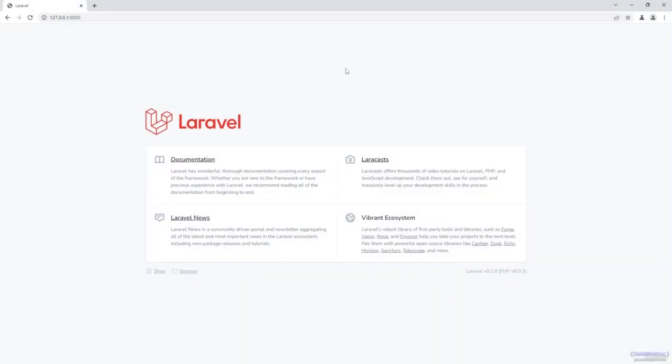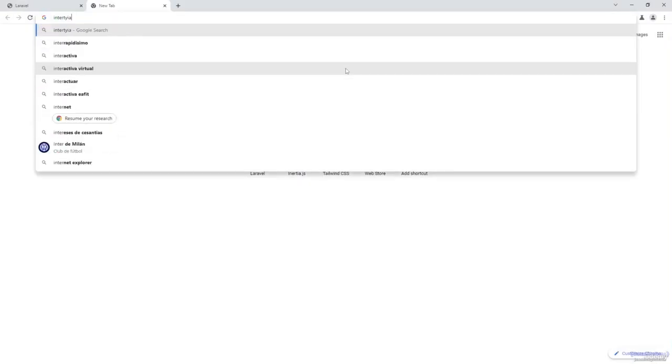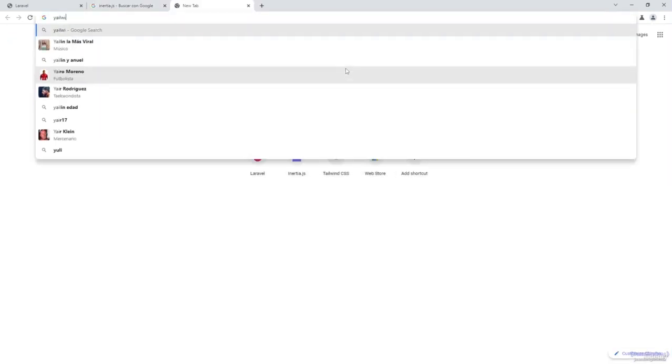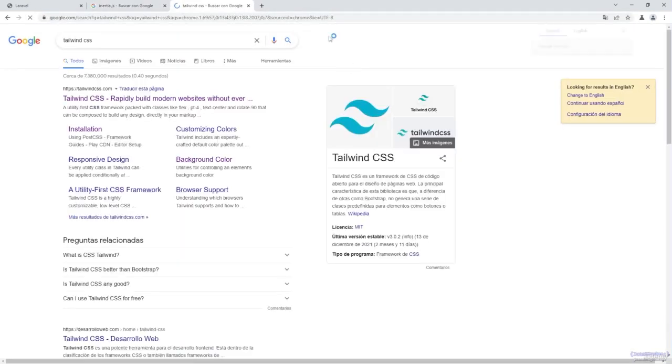So if you want to take a look at this, we can go to the documentation. We can start learning a little. You can start researching and investigating, exploring the structures of Inertia.js, there it is. And of course, the same for Tailwind CSS, there it is.